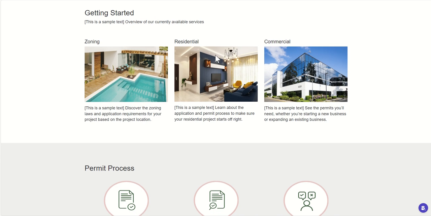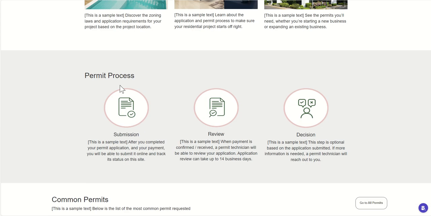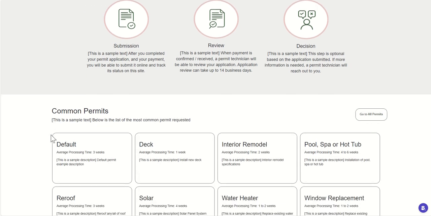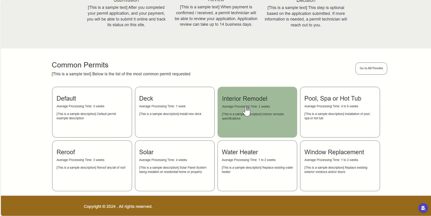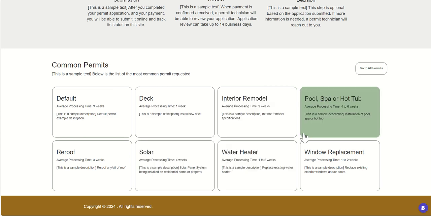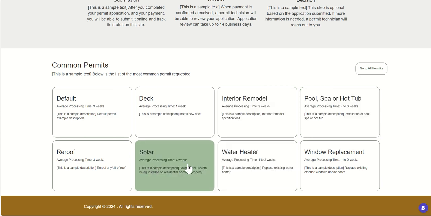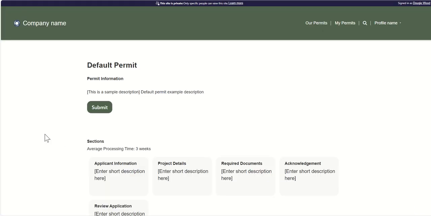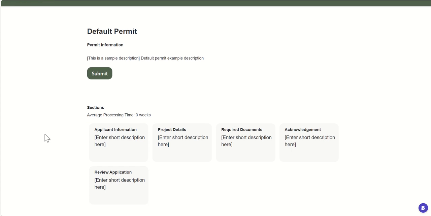So this, as applications, the applications related to things like residential or commercial property, the permit process. So this is just explaining what the process would be. And then we've got some common permits, so people could click on this to start off a process. Say, for example, they wanted to get a solar permit or something like that. They could click on that, then that jumps you through to start your process.